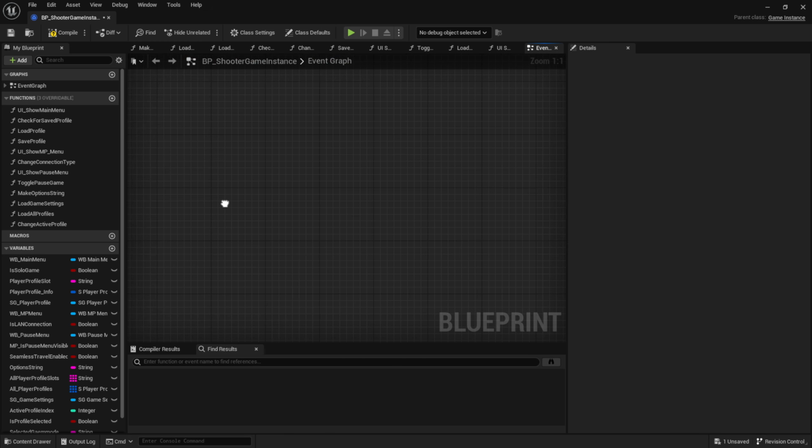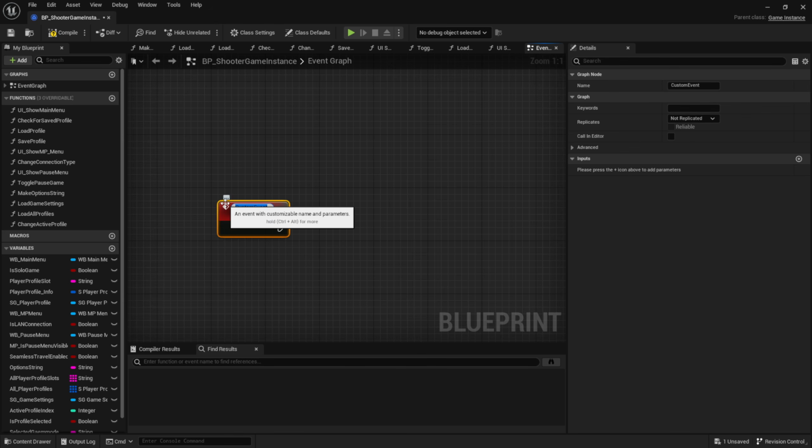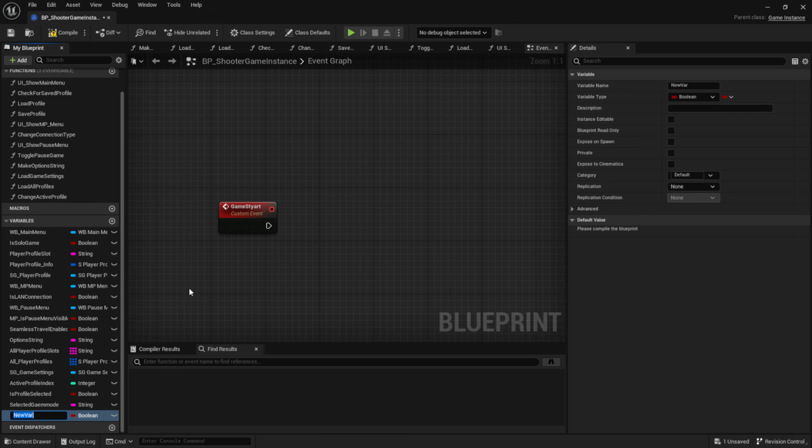So let's go to an empty place in the event graph, and we're going to create a custom event. And I'm going to call this something like game start. And we also want to add a boolean to our variables. So we're going to create a new boolean, and let's call this is Steam connected.